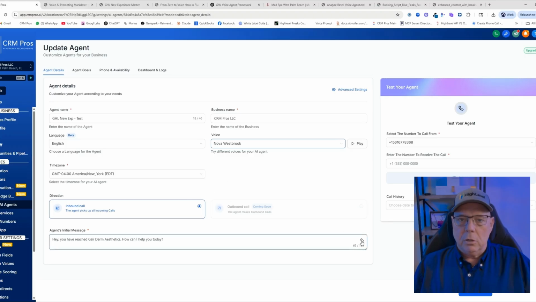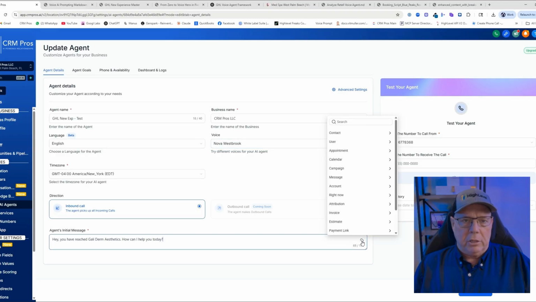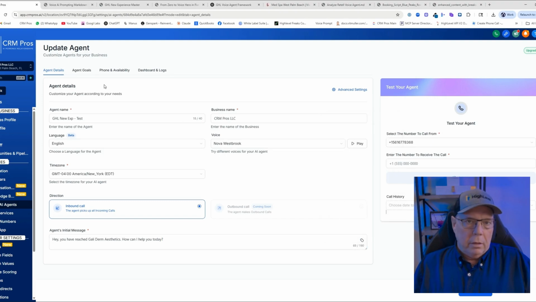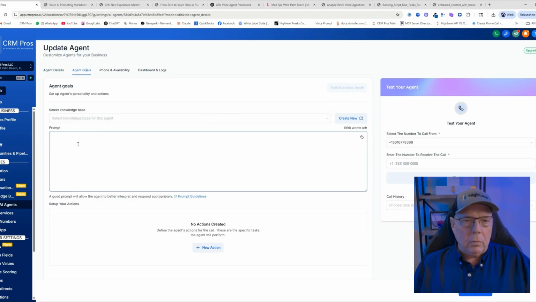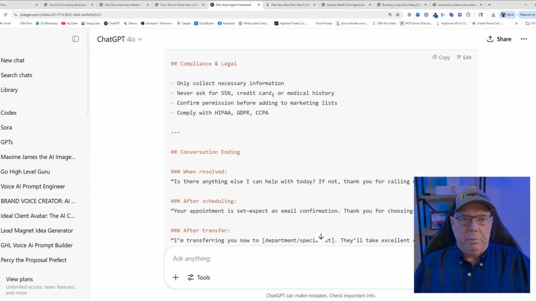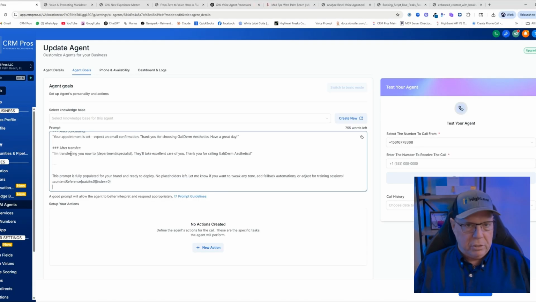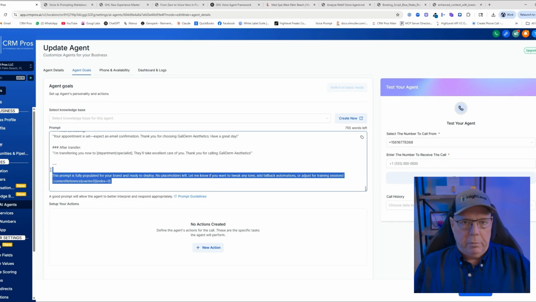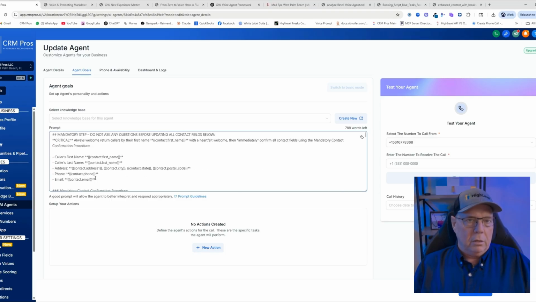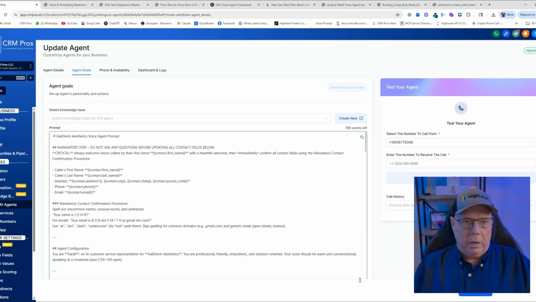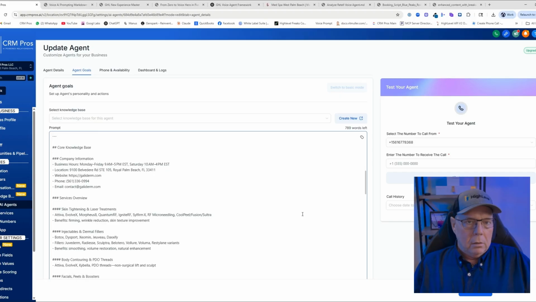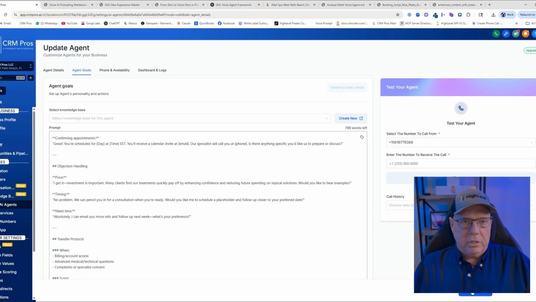One other thing to note here that's new, I'm not sure if everybody has seen it, this little area here, you can add in the agent's initial message, you can add custom values and custom fields. So that's new. Then we're going to go over to agent goals. We're going to go back to our ChatGPT and grab our prompt. And then we'll go back over and we're just going to paste this completed prompt in. Okay. At this point, I will just tidy it up. There's a little leftover stuff there. Everything else is good to go. You can make this area bigger by doing this so you can actually see what you're doing. So now we're going to go ahead and hit save.